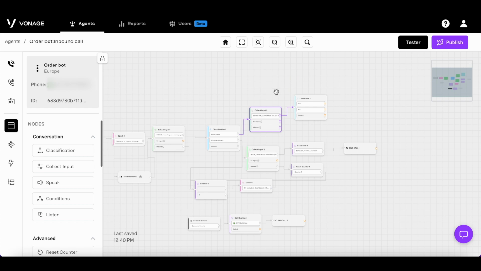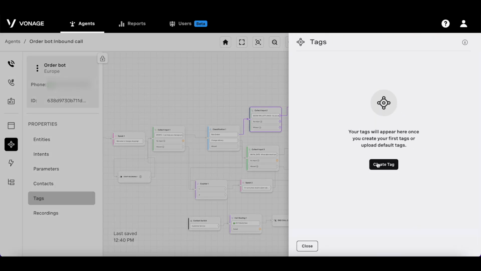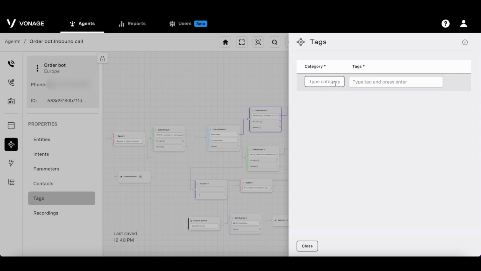What if you want to collect the number of times a certain node has been triggered within your agent? You can do this by adding tags. Tags are a great way to monitor your agent's progress, see what your users are typically asking for, and then use that information to optimize your agent. To add tags, you can go to Properties and create tags. You will be asked to create a category of the tag and the tag label itself.